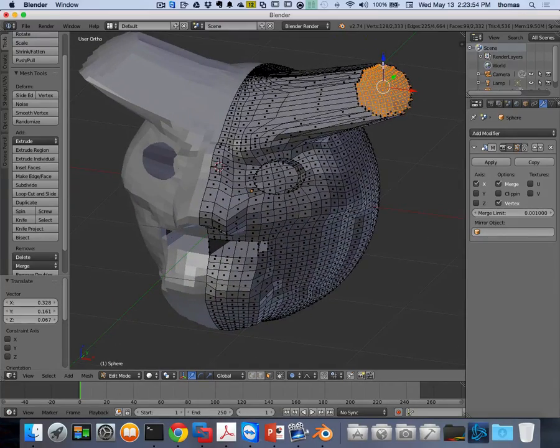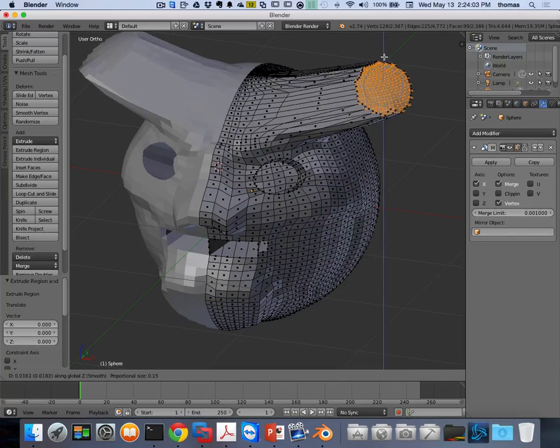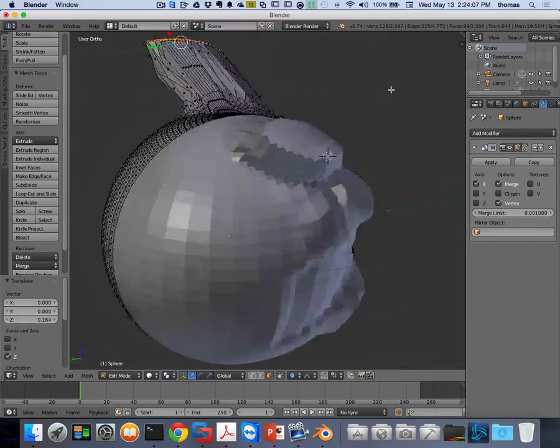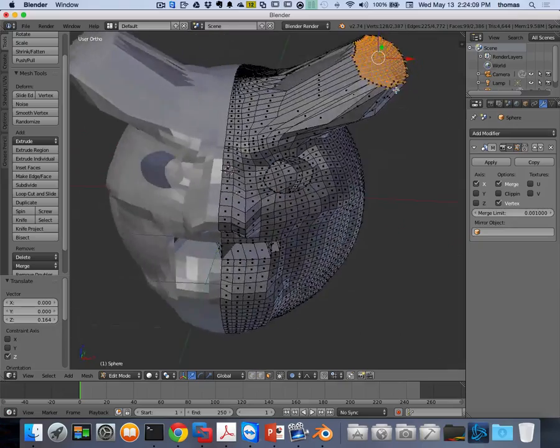And now I want to pull straight up in a kind of weird thing. So I'm going to press E for extrude and then enter, and then press G, but I'm going to limit it to the Z. I'm going to pull this up just a little bit to make it more rounded. Right, and there we go. We got a bit of a horn creature, right?